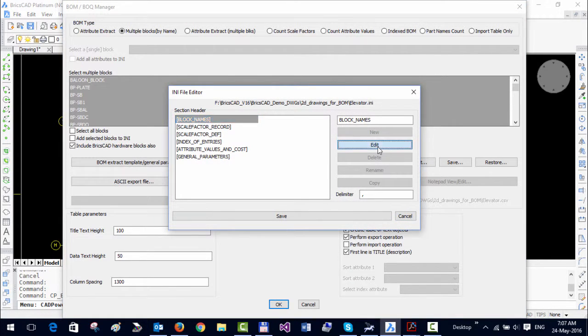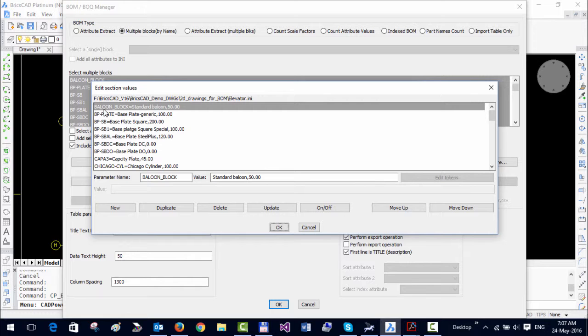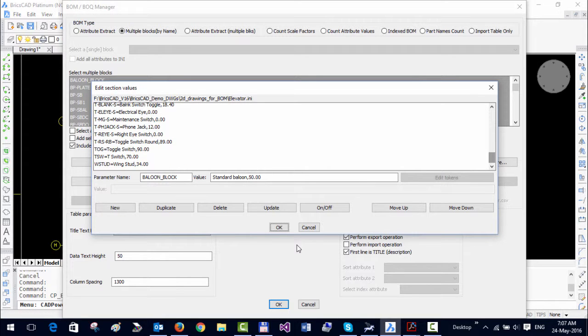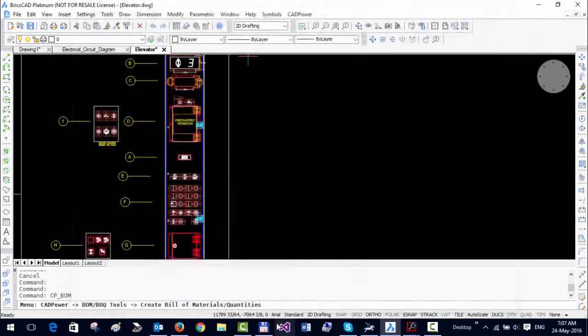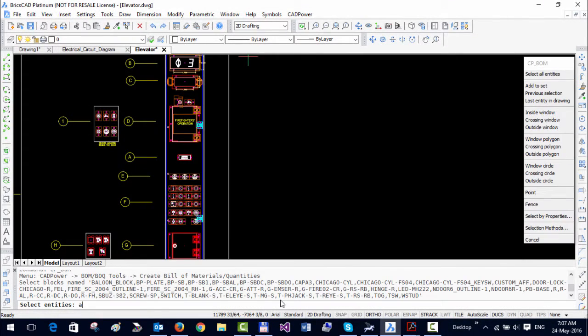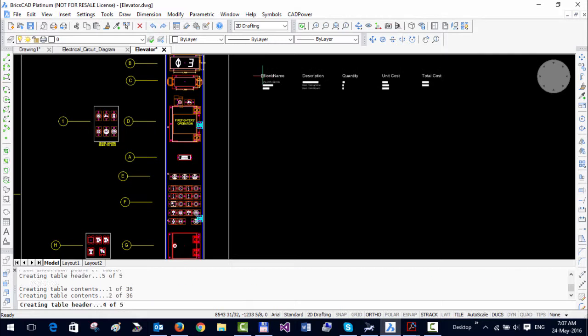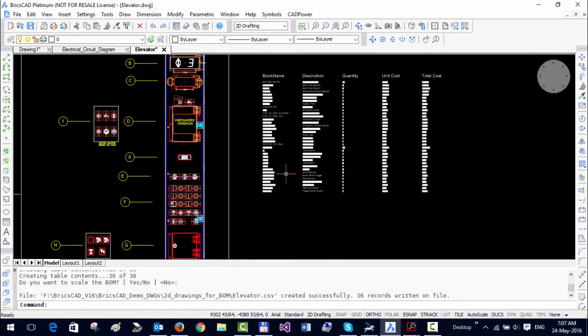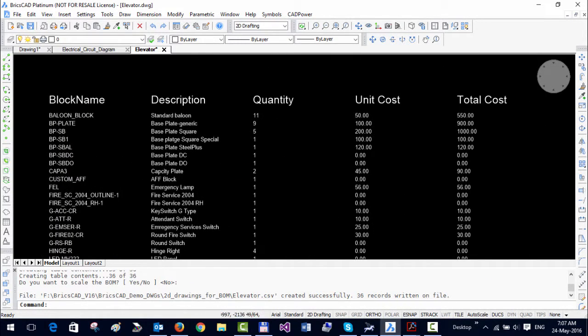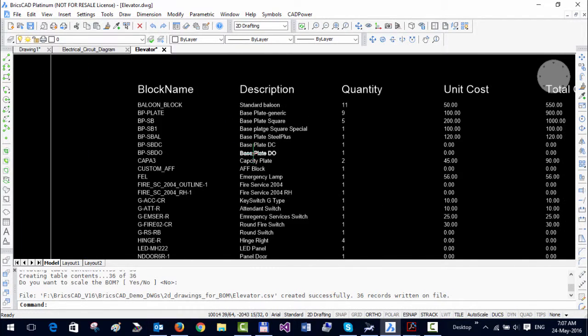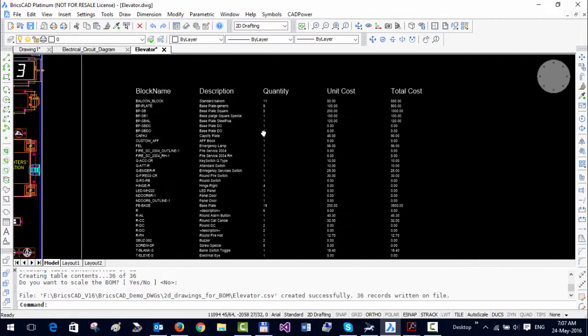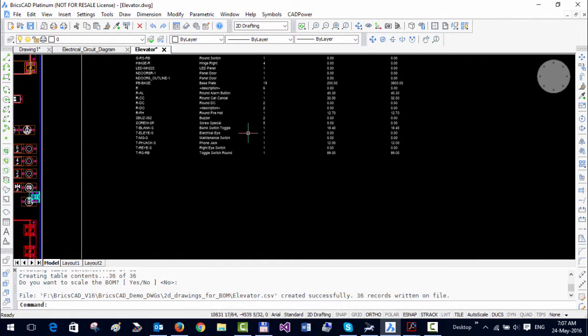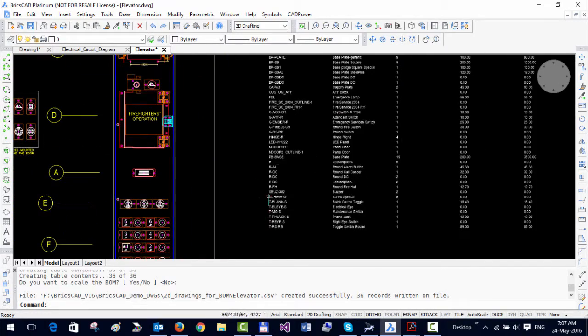There is a parameter file which defines all the parameters like block names, description, cost, and so on, because we can create the cost analysis as well. So taking all the blocks in this drawing, I have created a BOQ now, which also gives you the cost list, which means the quantity, unit cost, total cost, the block name, and description. This is completely configurable. You can configure it exactly and have an output like you want it.